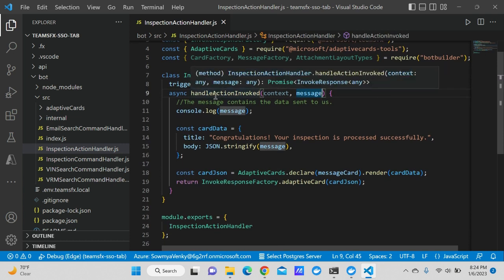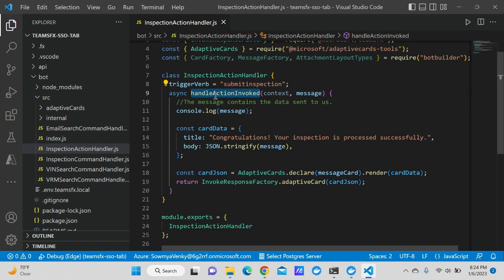You need to implement this handle action invoked method when it is actually trying to get the data from the user and then trying to print it out or do something with it. And the other one is the command handler, where you are going to actually say on command when the command was invoked, right? That's the first piece.